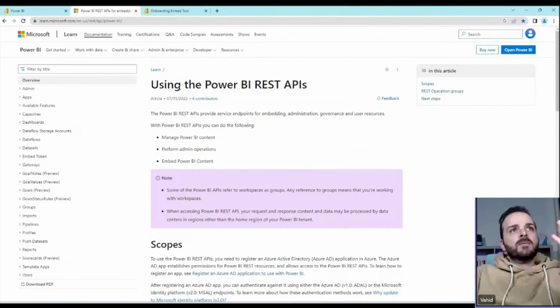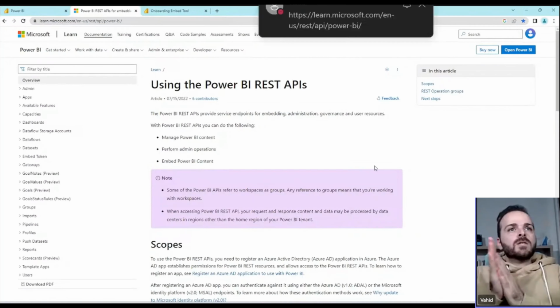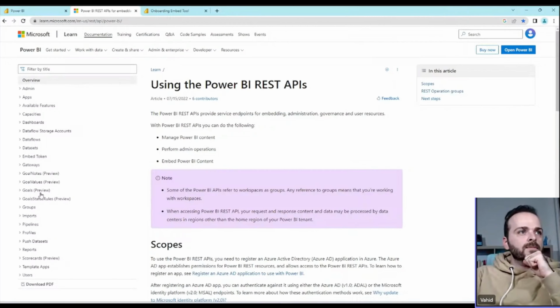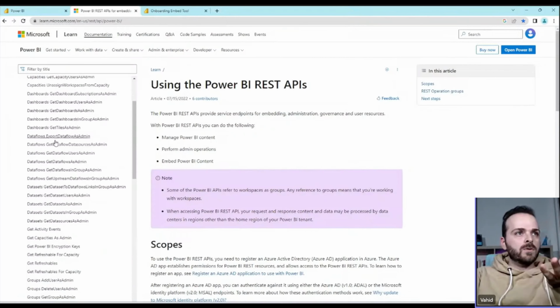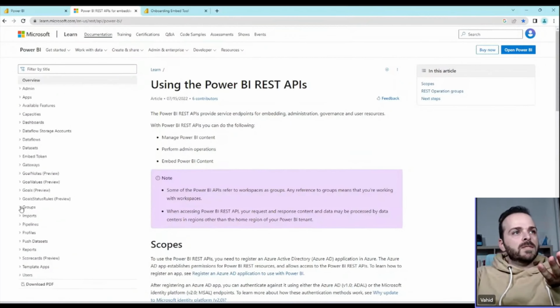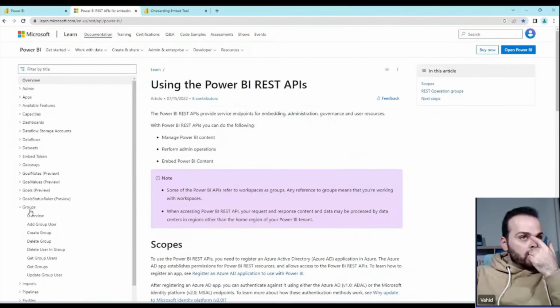And then what is the REST API on Power BI? There are many good documentations about that one. If you just search Power BI REST API on Google, you can find it, but I will send it in the chat box so you can find it easily. Here we have different categories for Power BI, so we can run those as admin. There are many of them here. We can use the group. The group means the workspace.